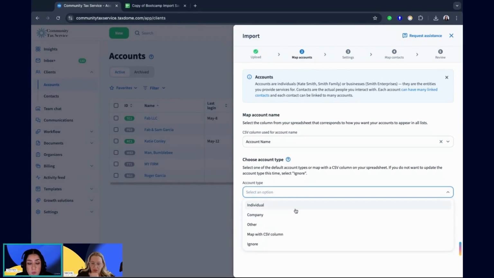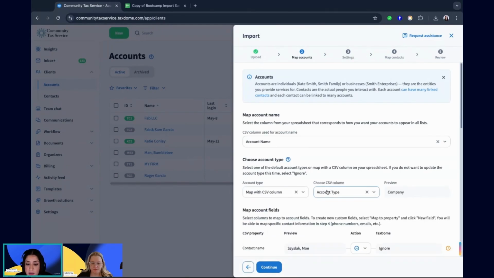What account type? Well, since I have mixed individuals and businesses in one sheet, I actually have this column dedicated, right? So I'm going to tell TaxDome that I have a column for it. Otherwise, if your sheet is only individuals, you can just select individuals. But in this case, I have a column called account type, and it previews what the answer should be. So if this shows up as a phone number or something, that's when you know something's wrong, right? But everything looks good here.